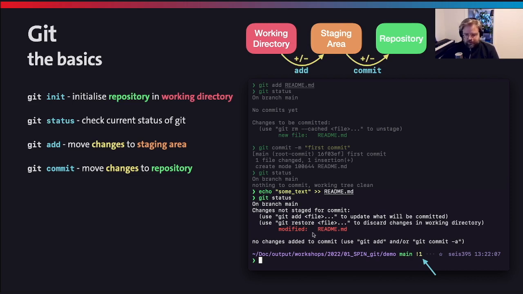And it again tells us we can use add to move it to the staging area, or restore to undo the changes we made to restore the state that is saved in the repository. It also tells us that we can use git commit -a immediately, which essentially skips the staging area, where we go directly from the changes we made in the working directory to the repository, which often is fine, right? Often that's perfectly enough for what you need to do. But, and I will get to that in a second, the staging area can be useful.